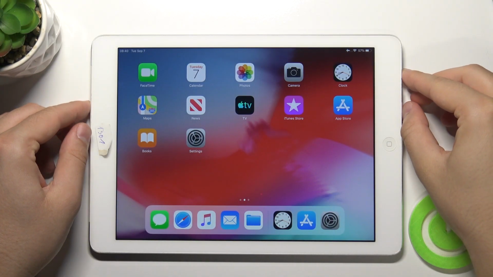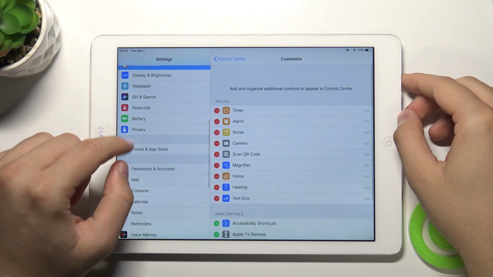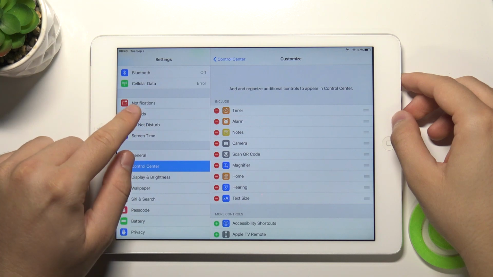Welcome. If you want to find and manage sound settings in your iPad Air first generation, go to Settings. Next you have to find Sound.